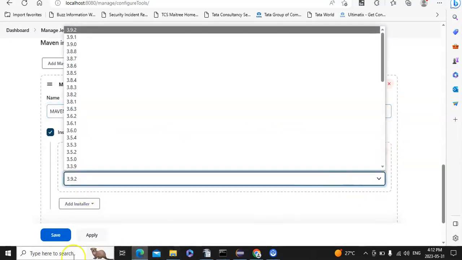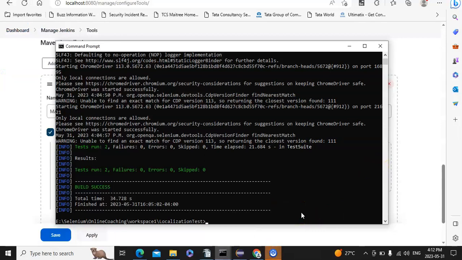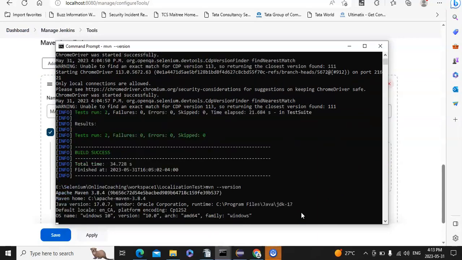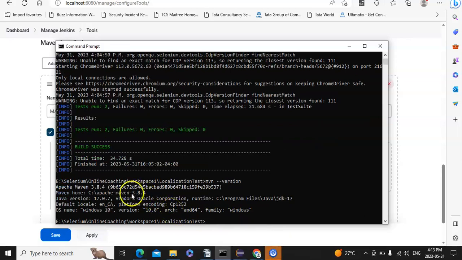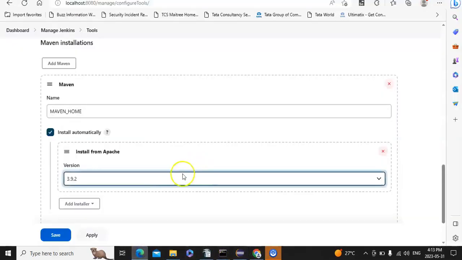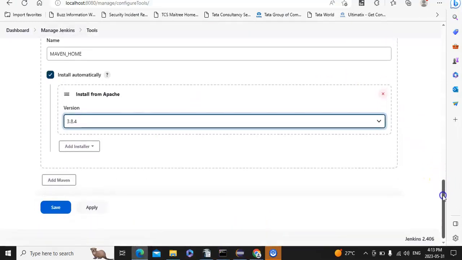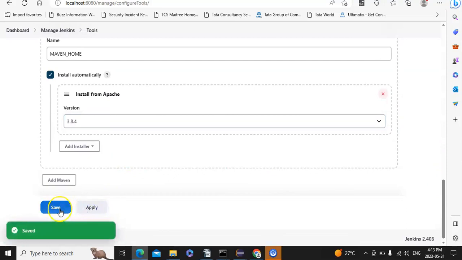What is the version? If you open the command prompt, it is already there, so I can just write mvn --version. If you see, the Maven version is 3.8.4. Just give that version over here, 3.8.4. Now just apply and save it.